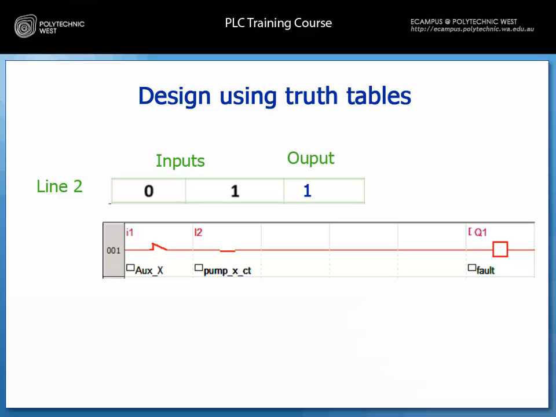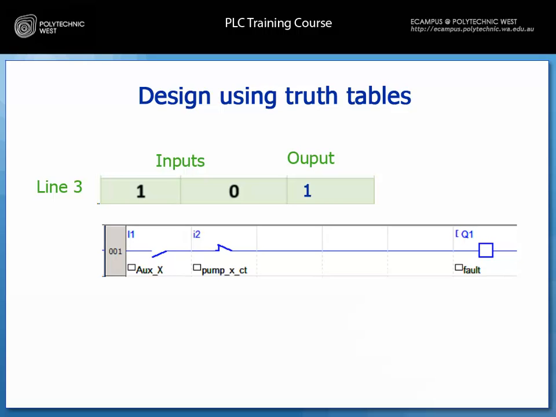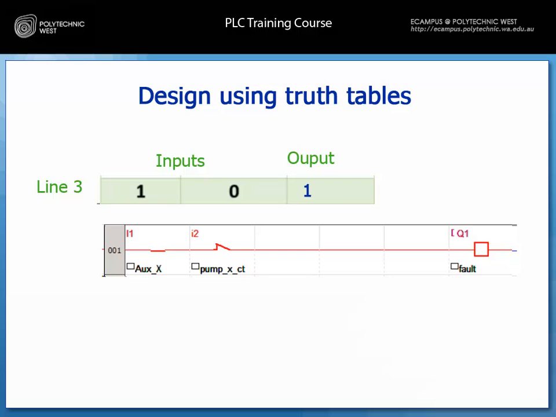We need to include the condition for line 3. For line 3, fault is on if auxiliary X is on and pump XCT is not on. If we use the normally open auxiliary X and the normally closed pump XCT, then this line will be true. This will only work for the condition when auxiliary X is on and pump XCT is off.